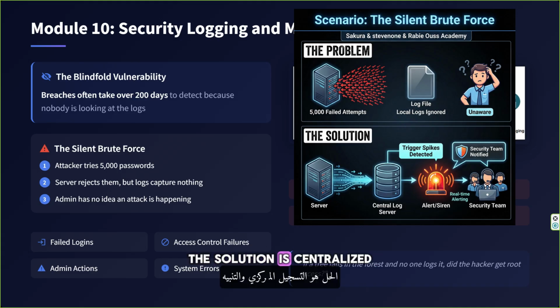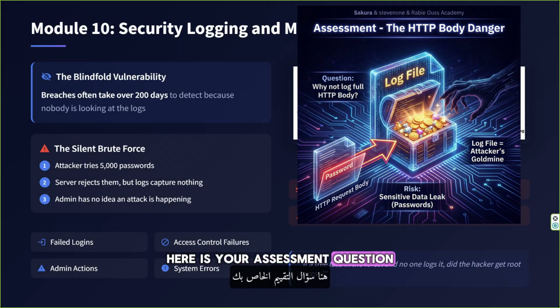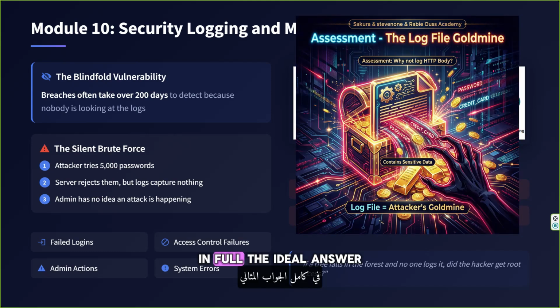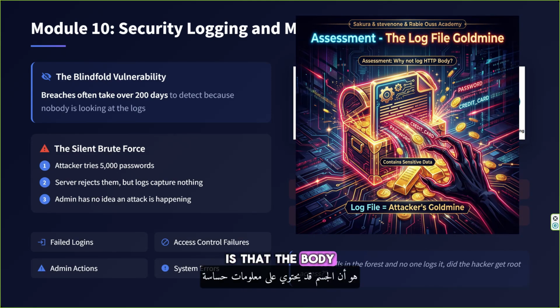The solution is centralized logging and alerting. Send logs to a separate server and set a trigger to alert the security team if failed logins spike. Here is your assessment question. Why is it dangerous to log the HTTP request body in full? The ideal answer is that the body might contain sensitive info like passwords. If these are written to a log file, the log file becomes a goldmine for attackers.